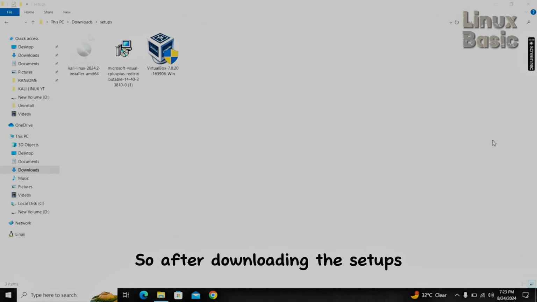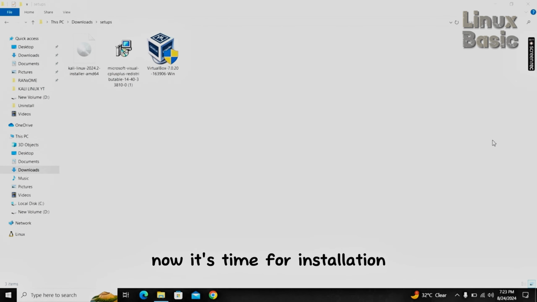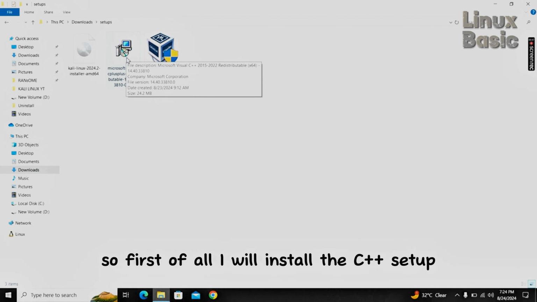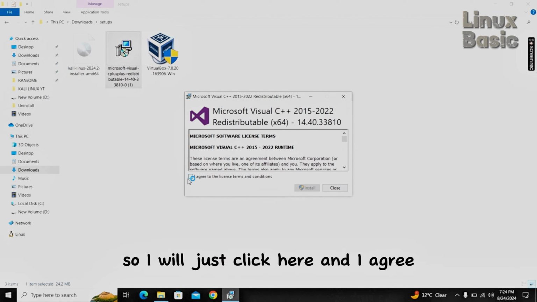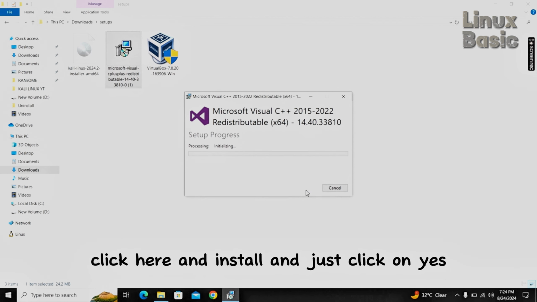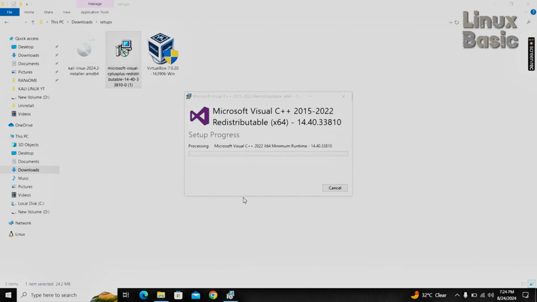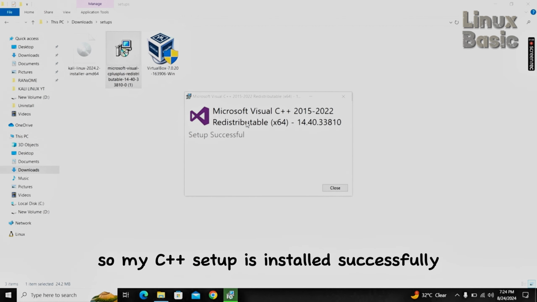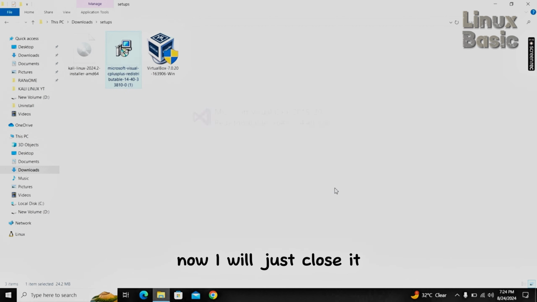After downloading the setups, now it's time for installation. First of all, I will install the C++ setup. I will just click here, I agree, click here and install, and click on yes. So my C++ setup is installed successfully. Now I will close it.